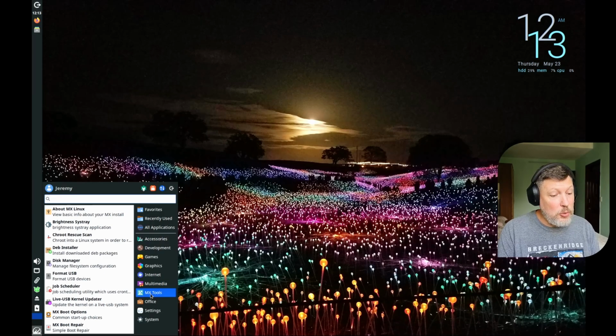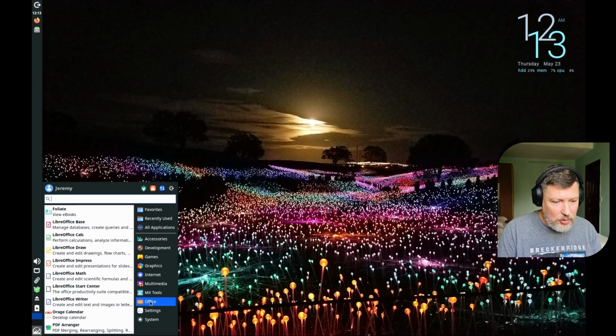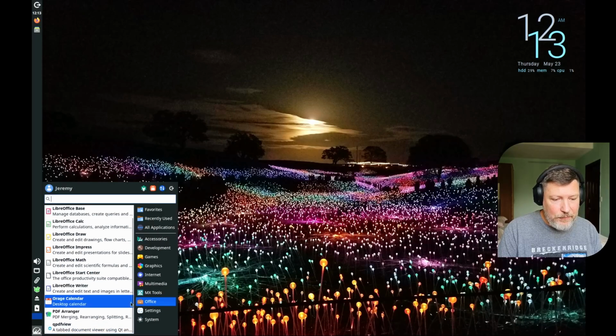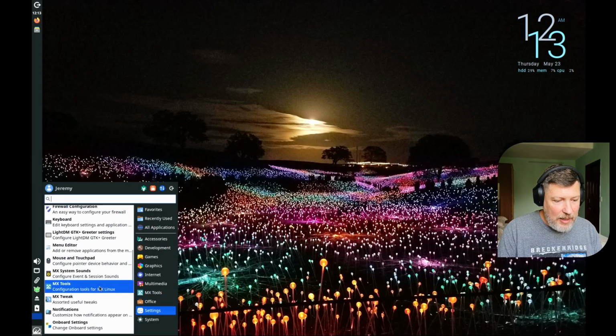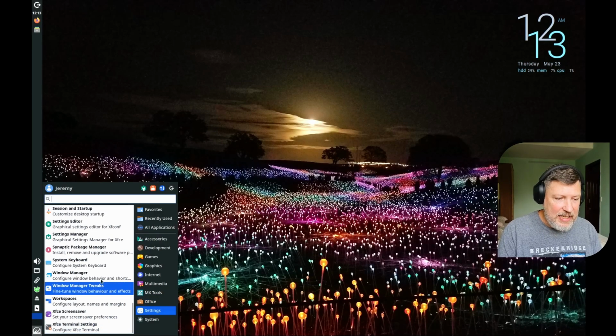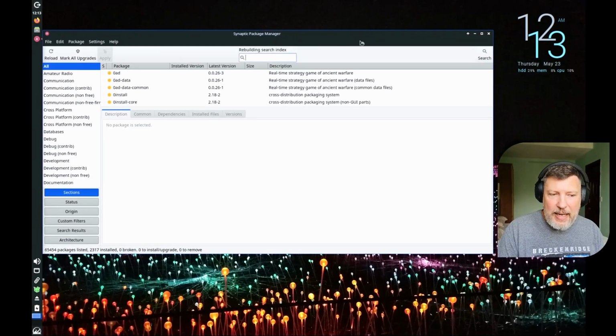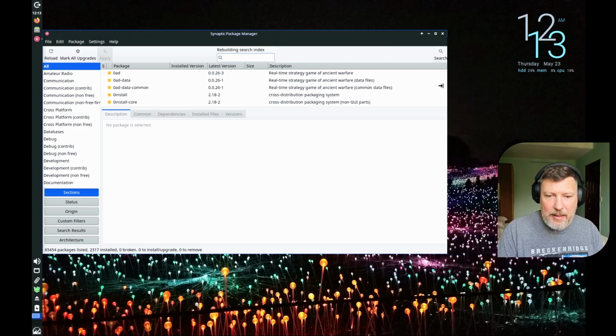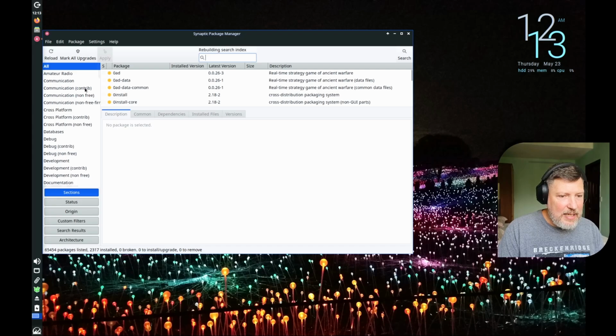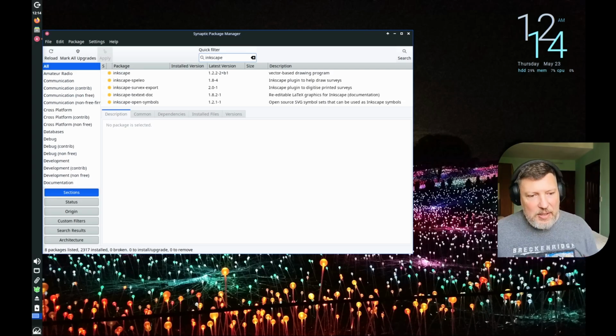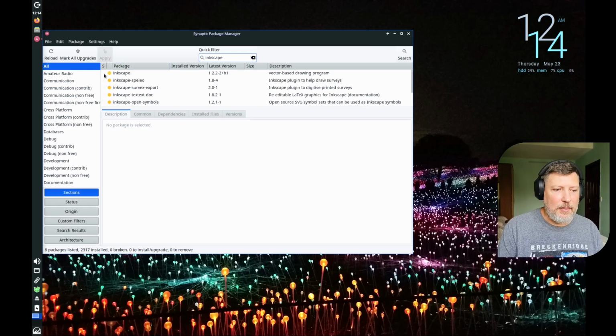So this is your MX Tools, which you've already looked at, your Office stuff, and your settings. A couple of settings. Okay, a lot of settings. They also have the Synaptic Package Manager, which is nice to have. This is the way I remember installing a lot of things on Debian way back when, and you just search for the package you're looking for, Inkscape. There's Inkscape. We can install it here. I'm not going to do that, but essentially you click that, you click apply, it starts to install stuff.